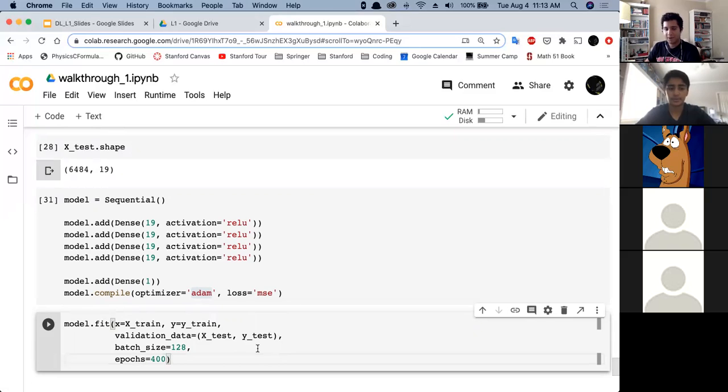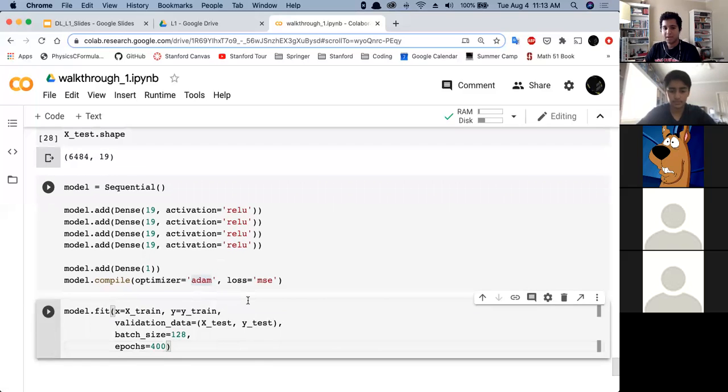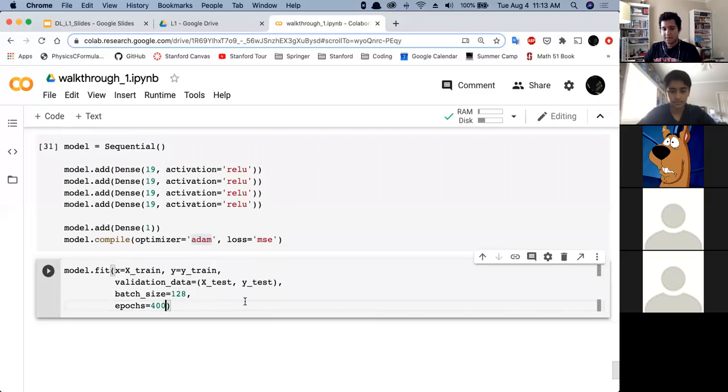Here we have epochs. Remember, epochs are iterations through our data set. So it's the number of times we're going to cycle through all of the data that we're working with. 400 times. But all of these take under a second to run. So even though it's 400 times, it's going to be extremely fast.